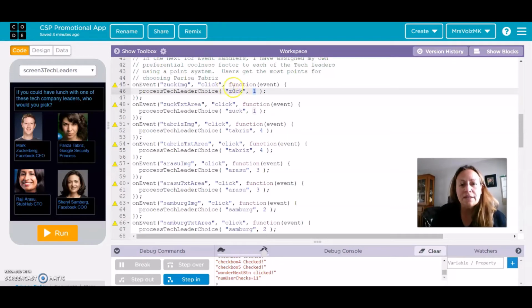So when they click on Zuckerberg, you're going to see my preferential coolness factor built in here. When they click on Zuckerberg, they only get 1 point. If they click on Parisa Tabriz, they get 4 points. So 3 points for the StubHub CEO and 2 points for the Facebook COO, Sheryl Sandberg.